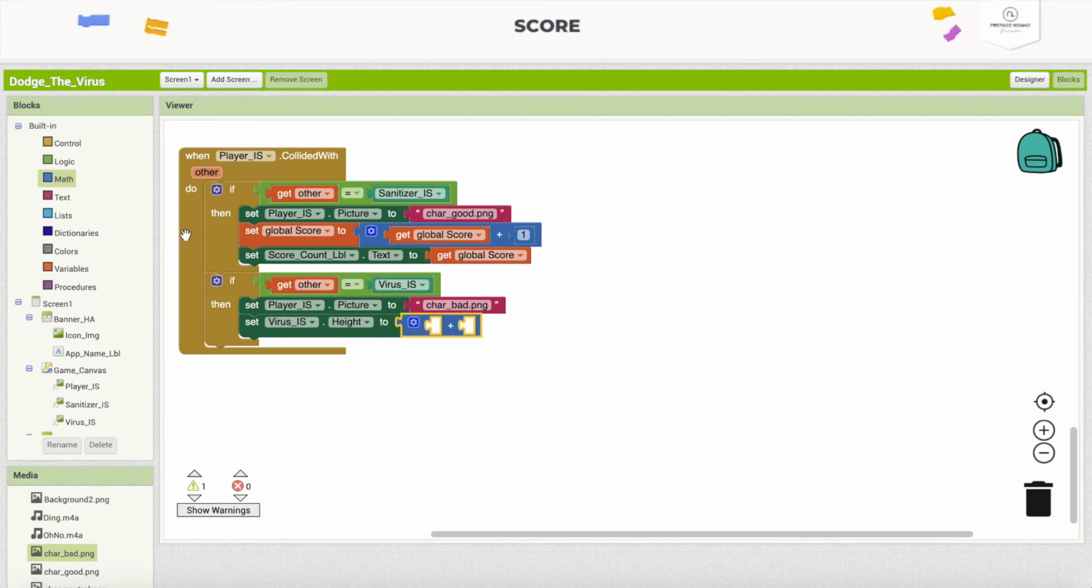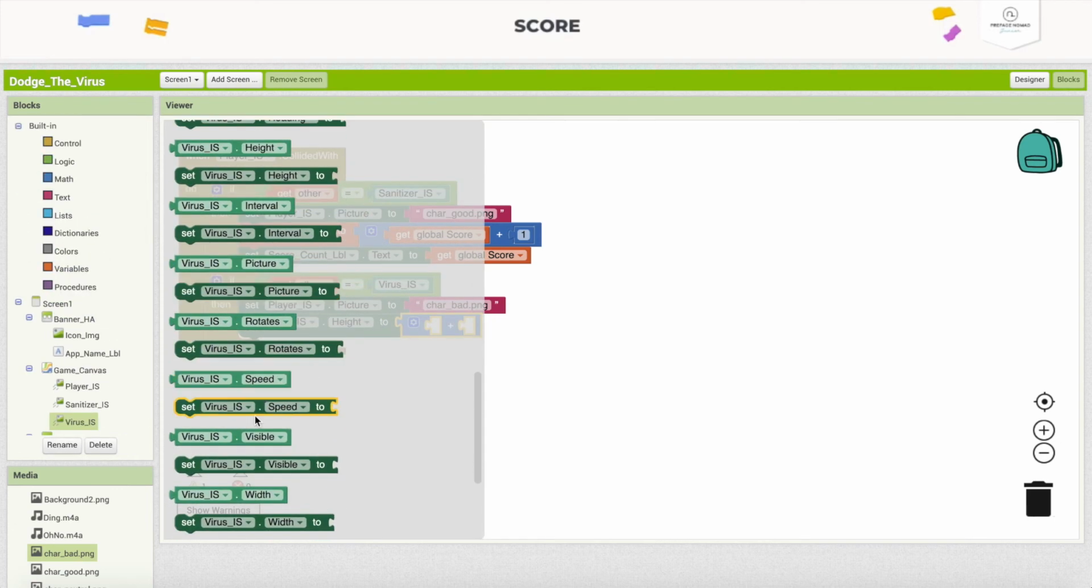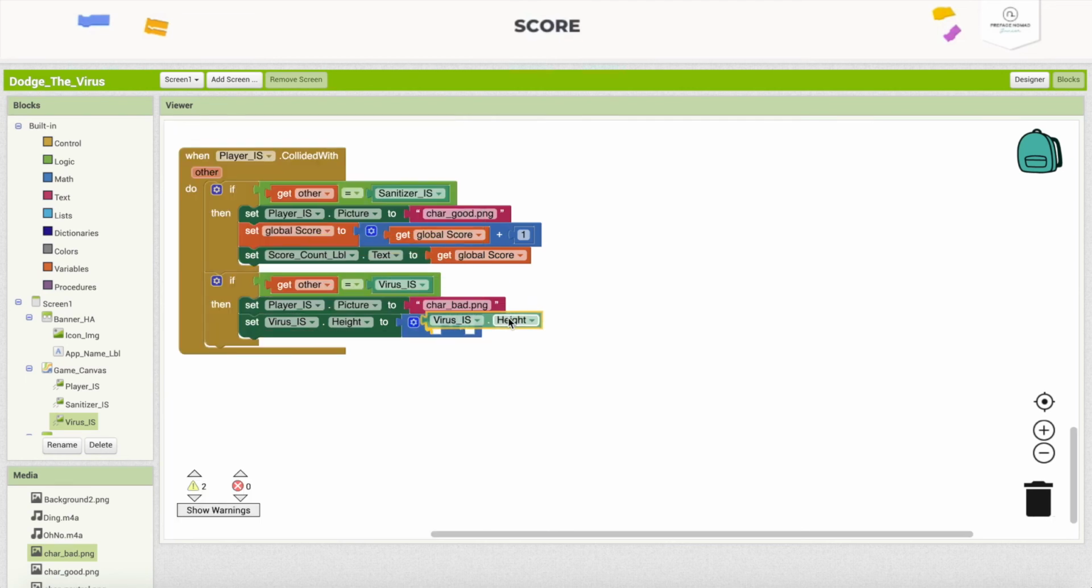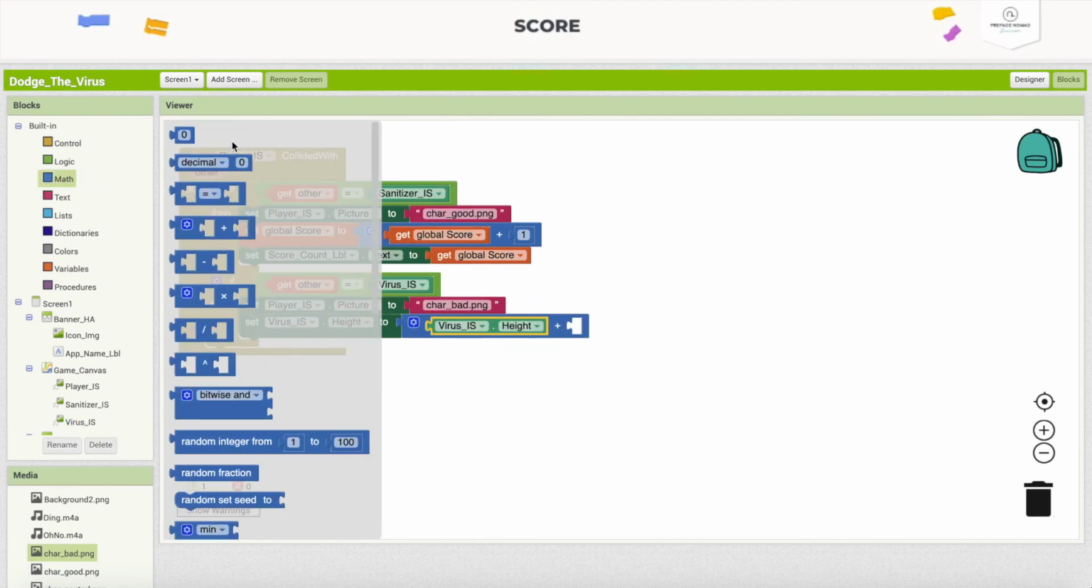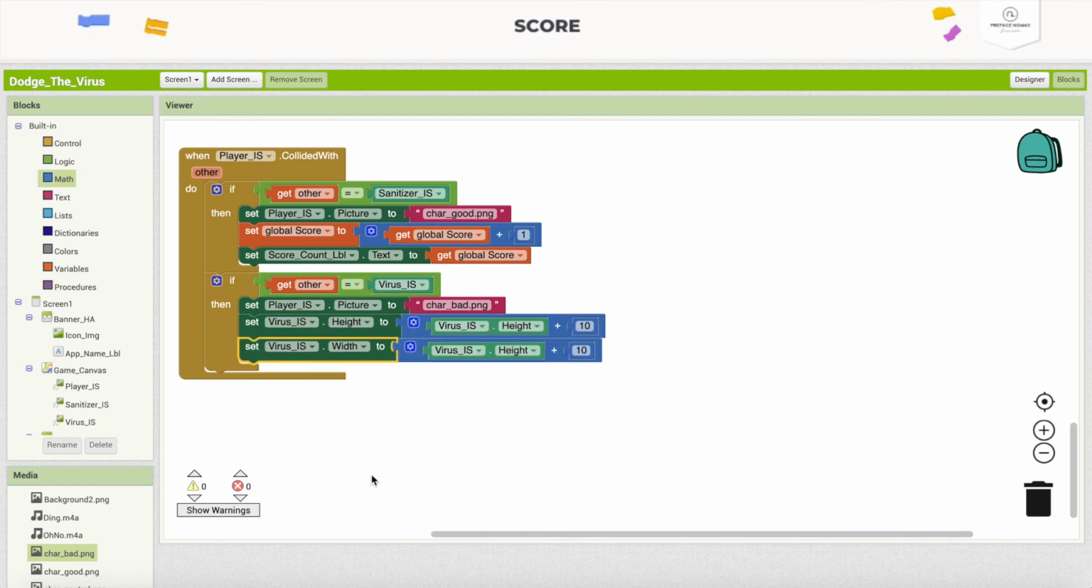And so over here, I'm setting the virus height to the virus height originally. So we can get the virus height over here, and then we go to math and we add 10. Now similarly, we do the same with the width. So we can just duplicate it and set the virus width to the virus width plus 10. So the height and width both change by 10 when we hit the virus.